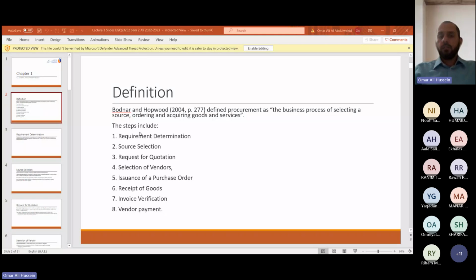The steps include requirement determination. First of all, I have to determine what I want. Then we will explain each one of these. Source selection: I have to select from where I should buy this, from provider 1, 2, 3, or vendor 1, 2, 3, or procurer 1, 2, 3, whatever.